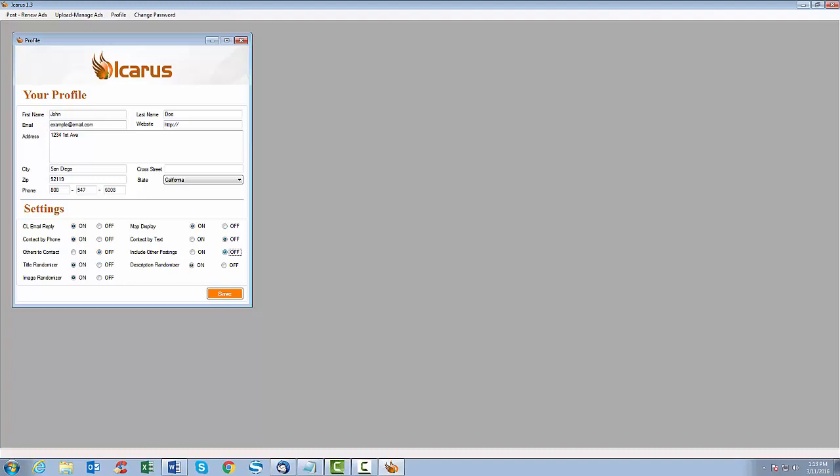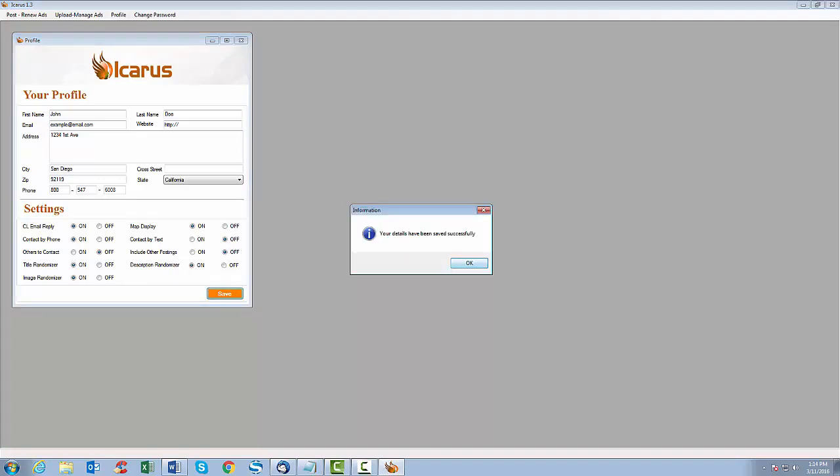When you're all done with this, you're going to just click Save to save your work. Your details have been saved successfully, so you'll click OK, and you can go ahead and close your profile. And again, anytime you need to make changes, it can be found right here at the top. So next I'm going to show you how to load in your Craigslist account to our software.